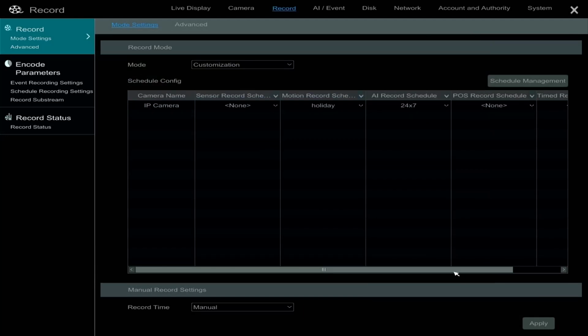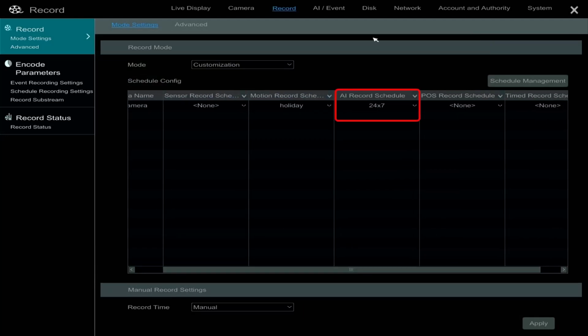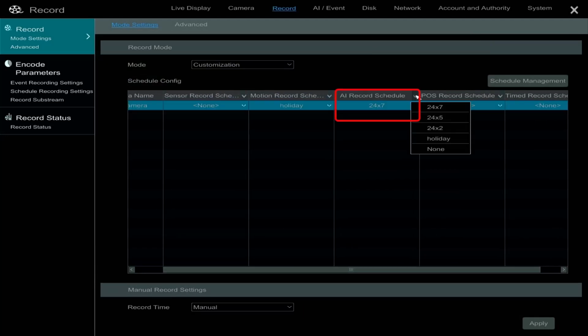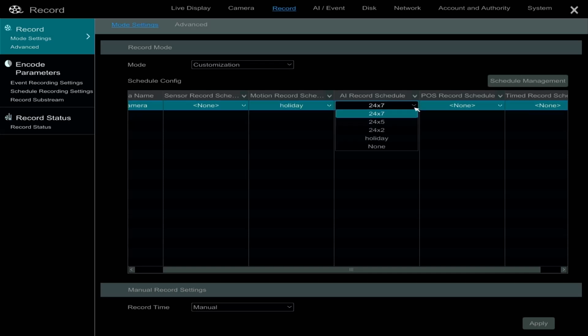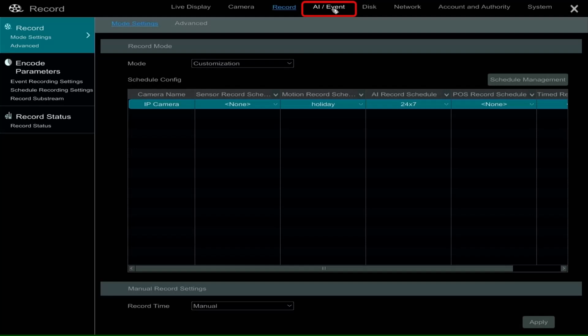Click Close. Under AI Record Schedule, you can assign your custom schedule. Use the Master drop-down to apply it to all cameras at once, or select individual cameras for more precise control. When you are done, click Apply to save these settings.